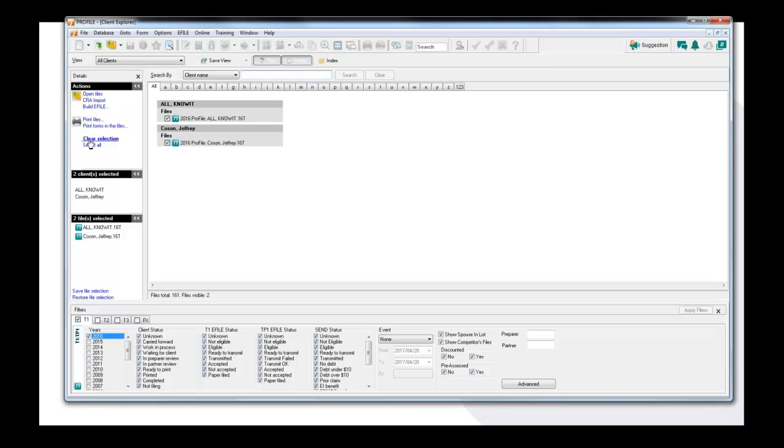This comes in handy when you want to become more efficient. All you have to do is select the files, and then these actions will be available to you once you select the files. So those are some great quick tips for you when it comes to batch e-filing, batch printing, batch printing forms, or doing a CRA data import.